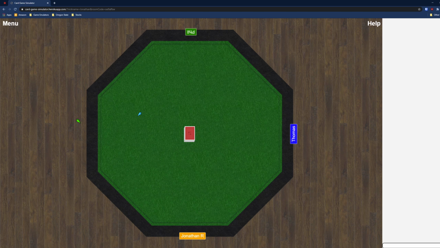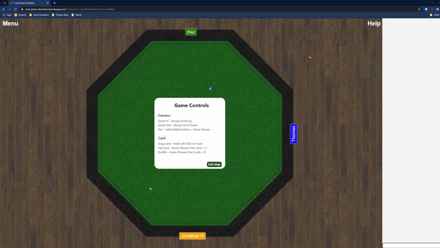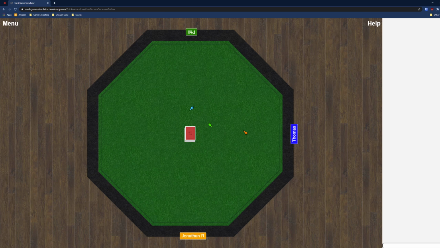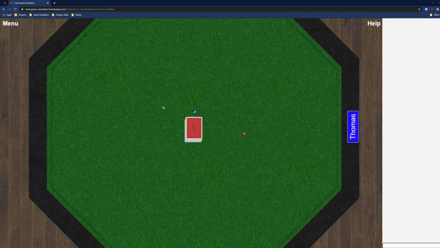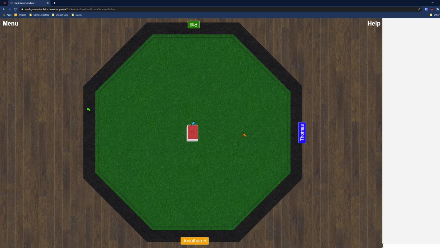For our general controls, in the upper right-hand corner, you have the Help menu, and the Help menu shows us what the general controls for the game are. For example, the camera controls, as well as how to manipulate the different cards on the table. So if we exit that, we can demonstrate our panning and our zooming so that we can see our play area better. While on the right-hand side, we have our chat area where we can message our fellow players. Send a message here. And then finally, we have our actual cards.